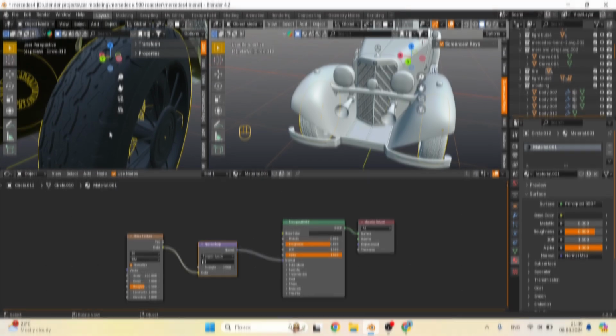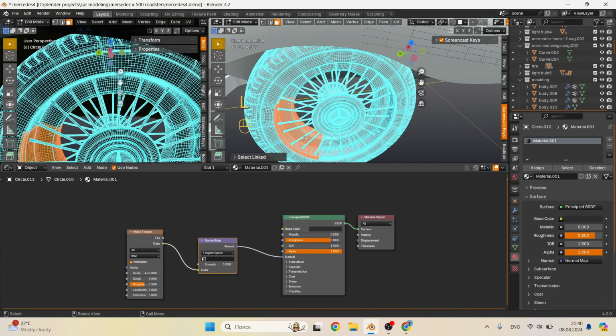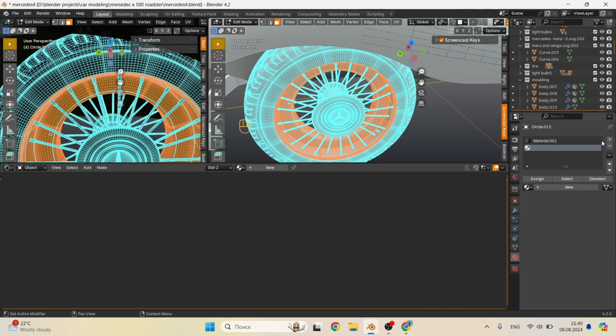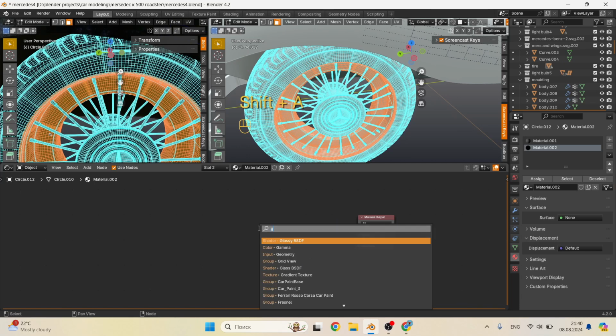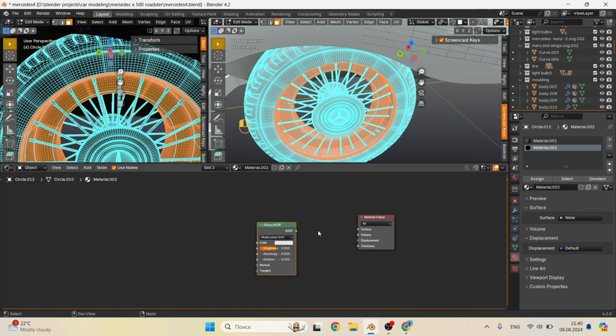Now let's paint the next element, this is the wheel rim. In edit mode using the L button we select the elements, one by one, from which the disc was created. Now add a new material and it will also be chrome, but a little darker, slightly. We need to add a glossy node. And roughness we set to 0.1.